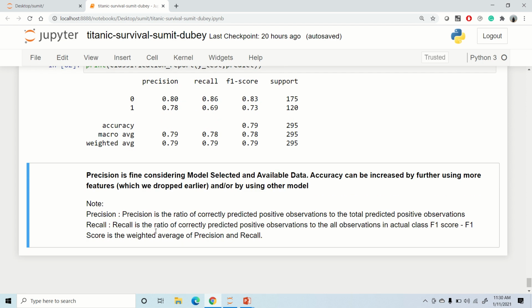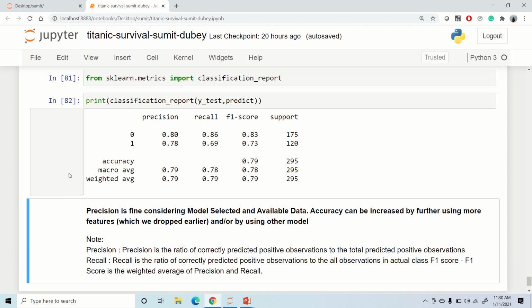Now what is precision? Precision is the ratio of correctly predicted positive observations to the total predicted positive observations. And recall is the ratio of correctly predicted positive observations to all observations in the actual class. Great. So our precision is around 0.78, which is good for the moment.